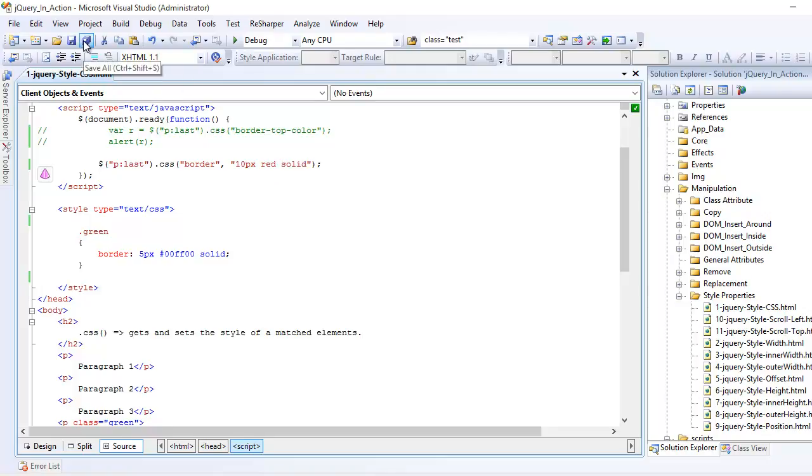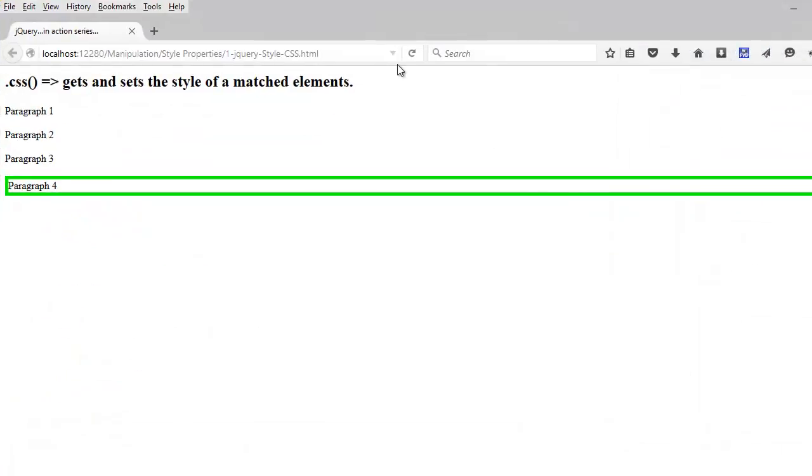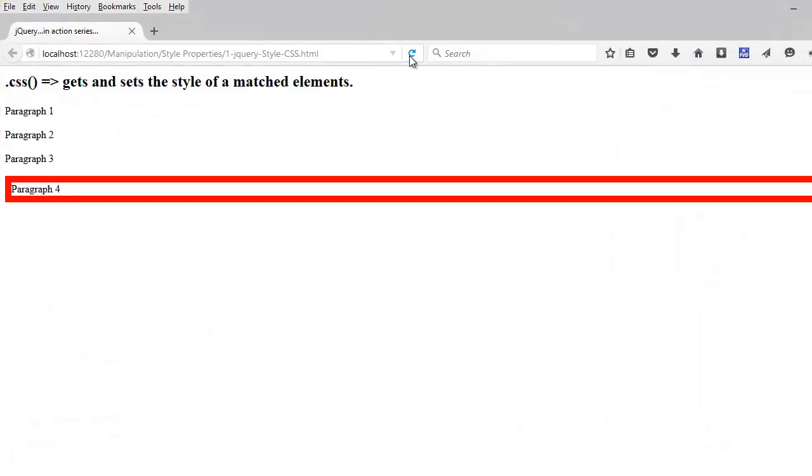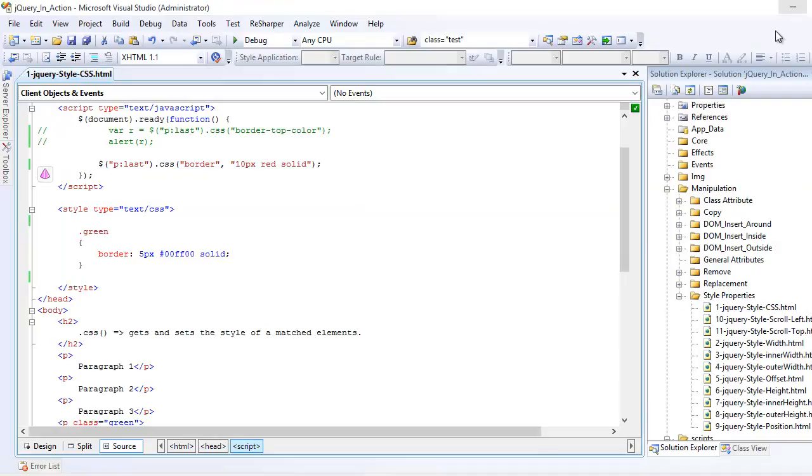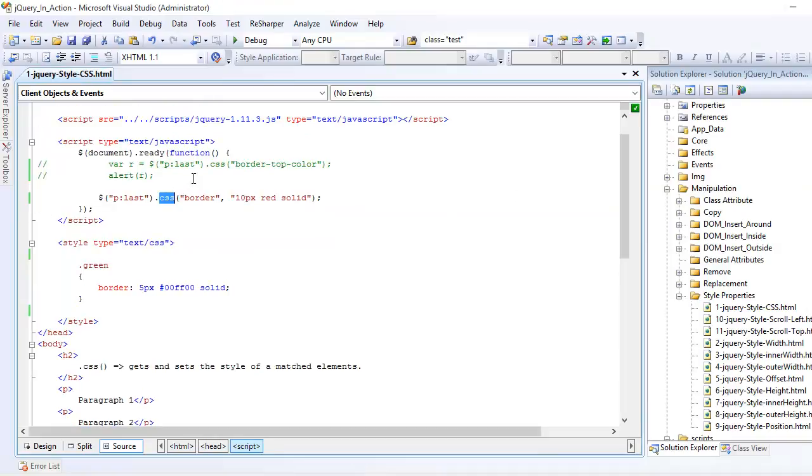So I'm going to save this and refresh here, and you will see the change. Right, so now we have an idea. Using the CSS method, you can not only get, but you can also set the specific properties of an element. So I hope this gives you an idea.